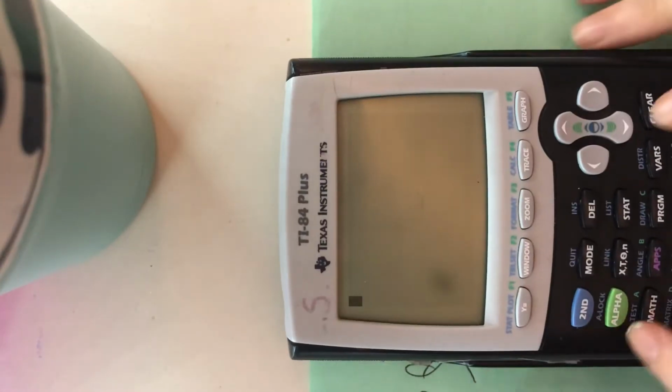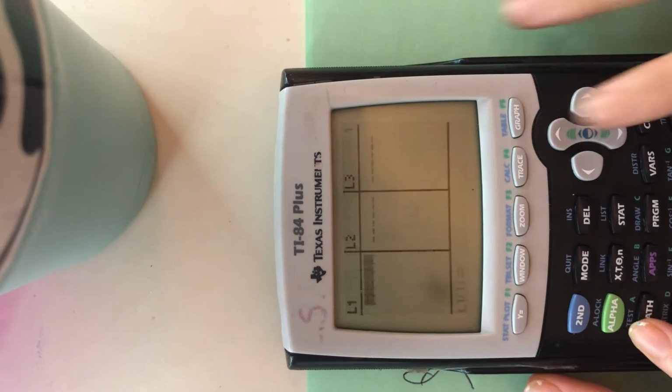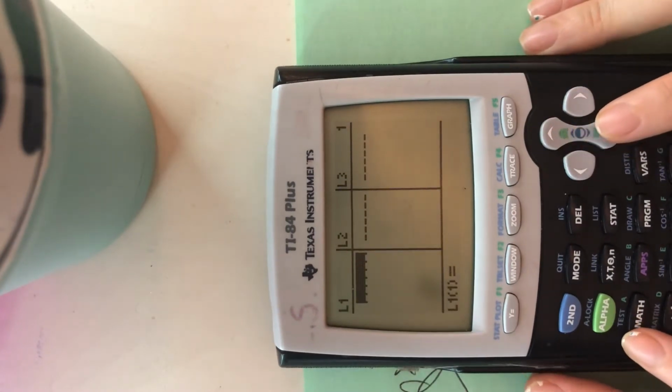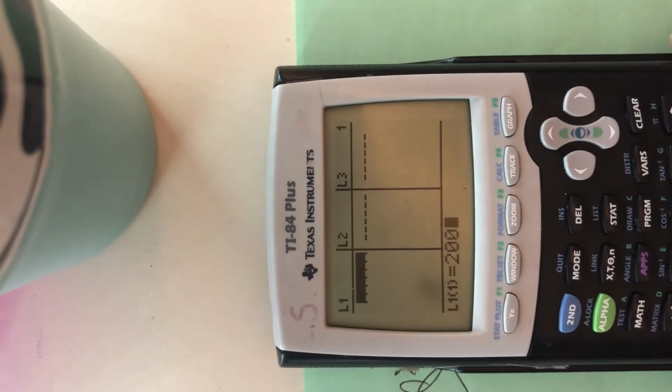So for A, create a scatter plot of the data with X representing the number of years after 2000 and Y representing the total number of stores. Okay, so what we're going to do, we're going to start edit, and we're going to plug in all these values. So this will take a minute.